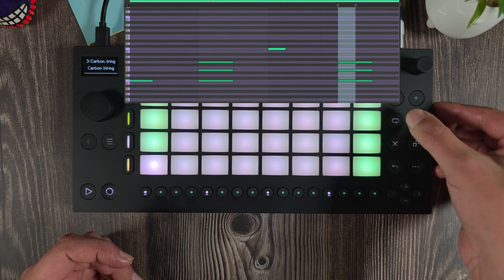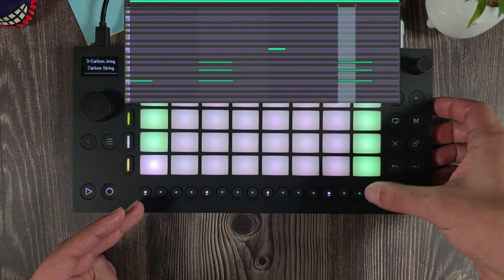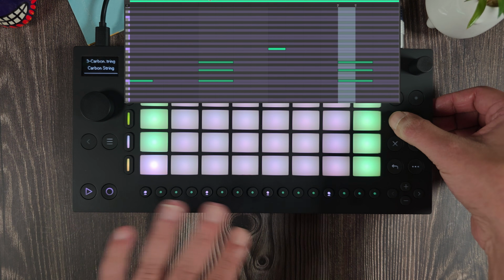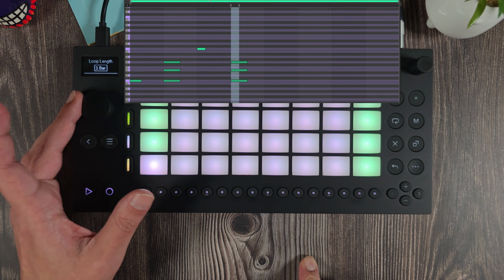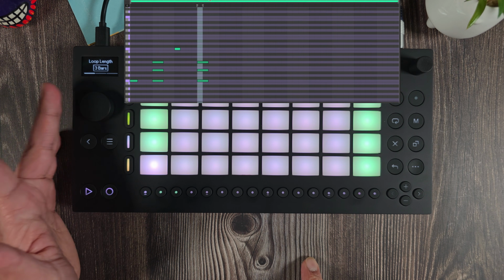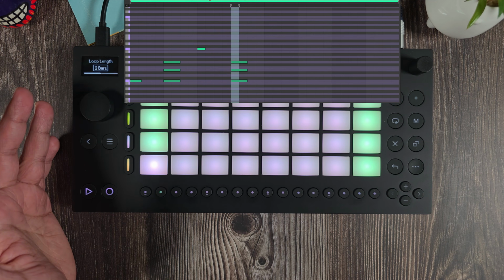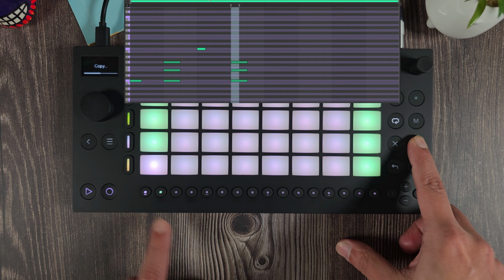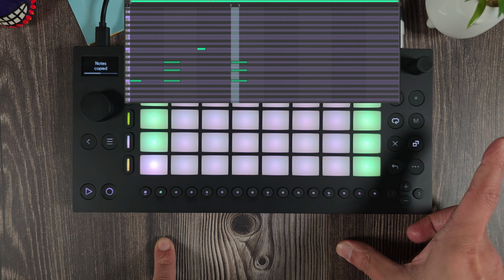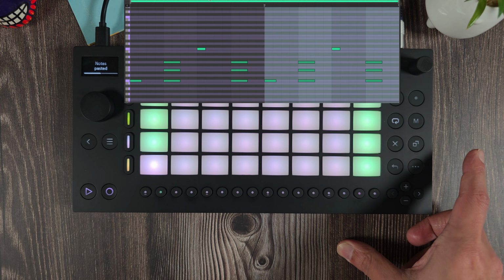Now in loop mode, we can also copy whatever we have right here, all the notes that we have on this bar. I'm going to go to loop mode, and if I make the bar longer, maybe 2 bars, we have a longer bar, but we can see both bars here. I can hold the copy, tap the first bar, release it, and then paste it on the second bar.